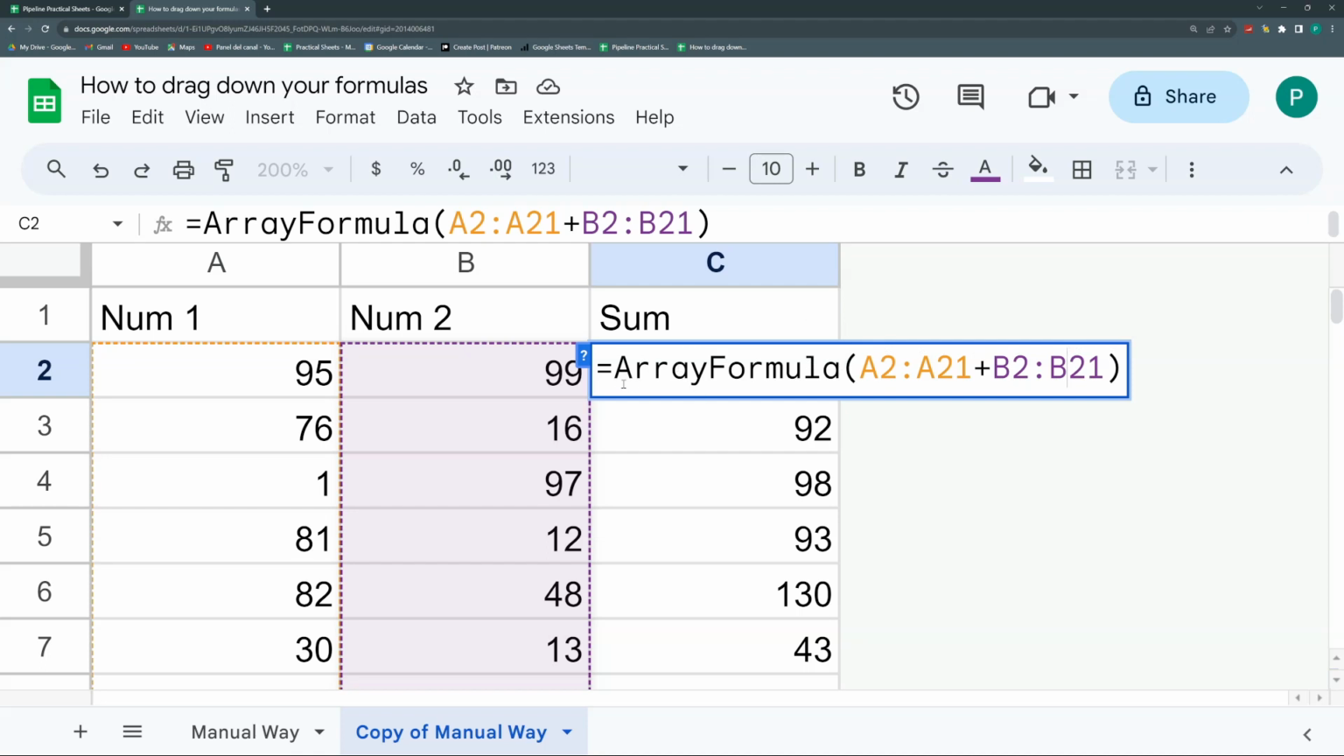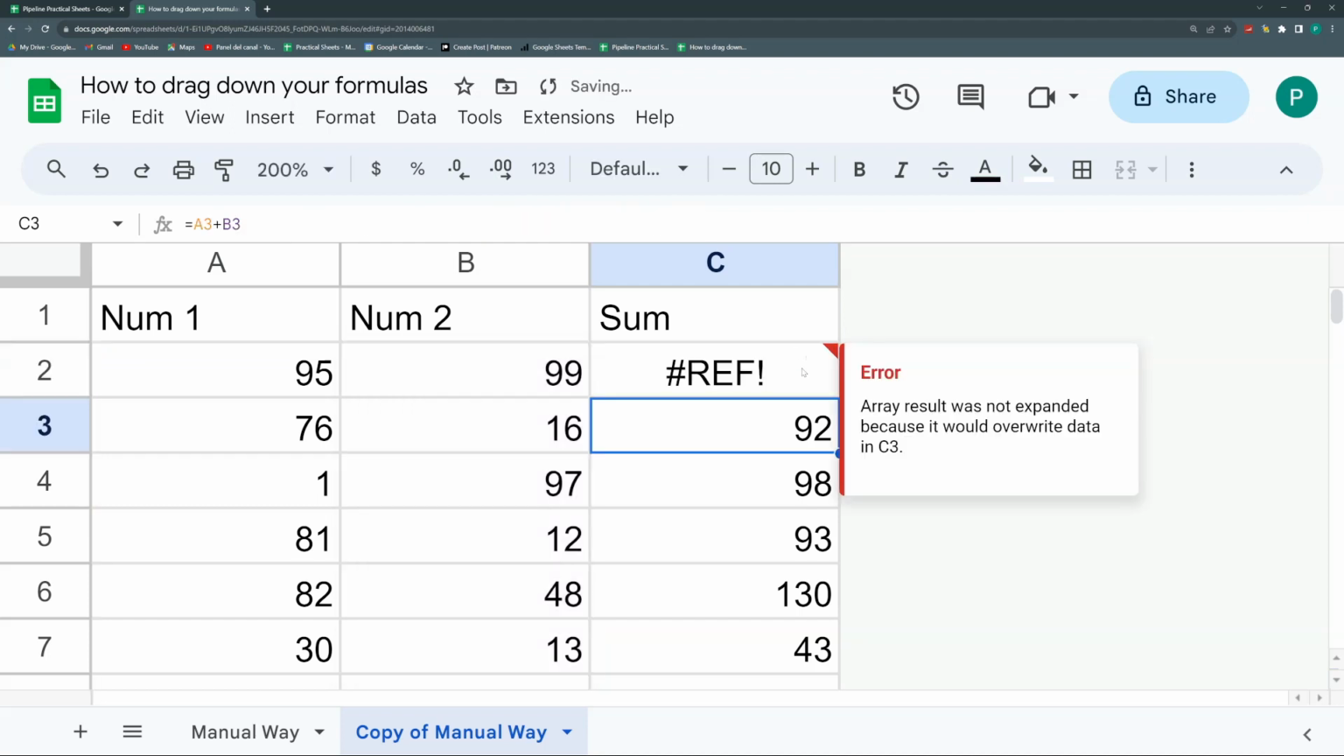It is in caps, first caps, but it doesn't matter if you put it all caps. It's not a problem. I'm going to hit Enter, and now I have a mistake. And the mistake is the following. It says, array result was not expanded because it would overwrite data in C3.